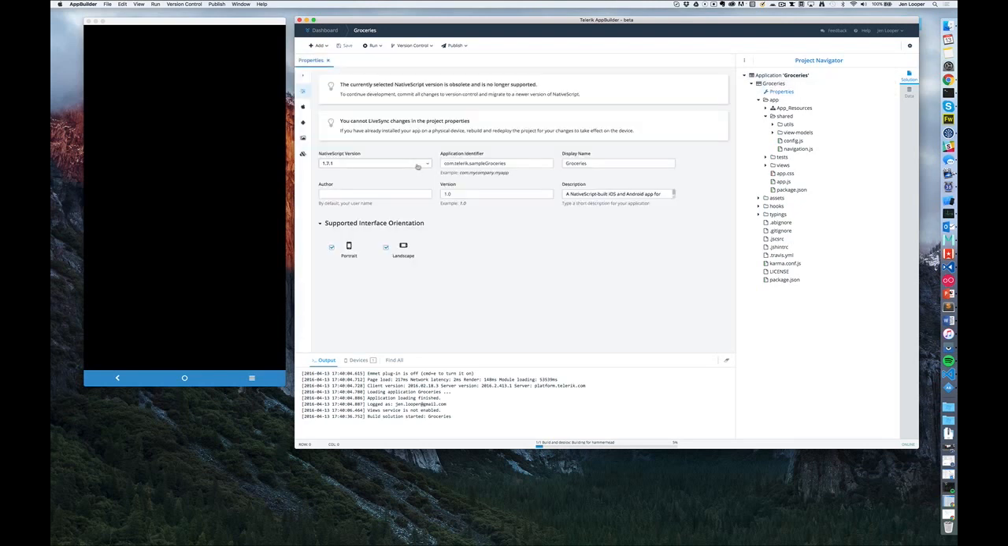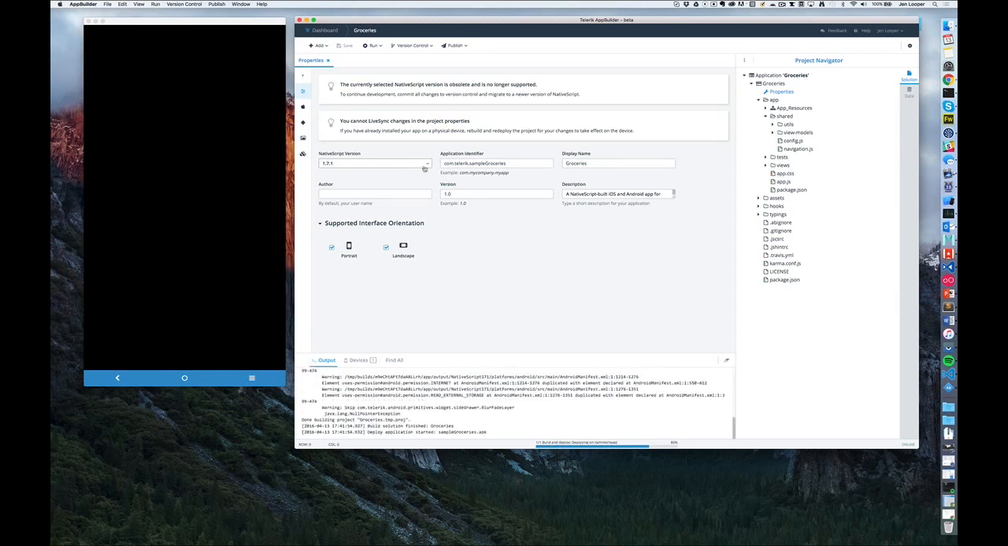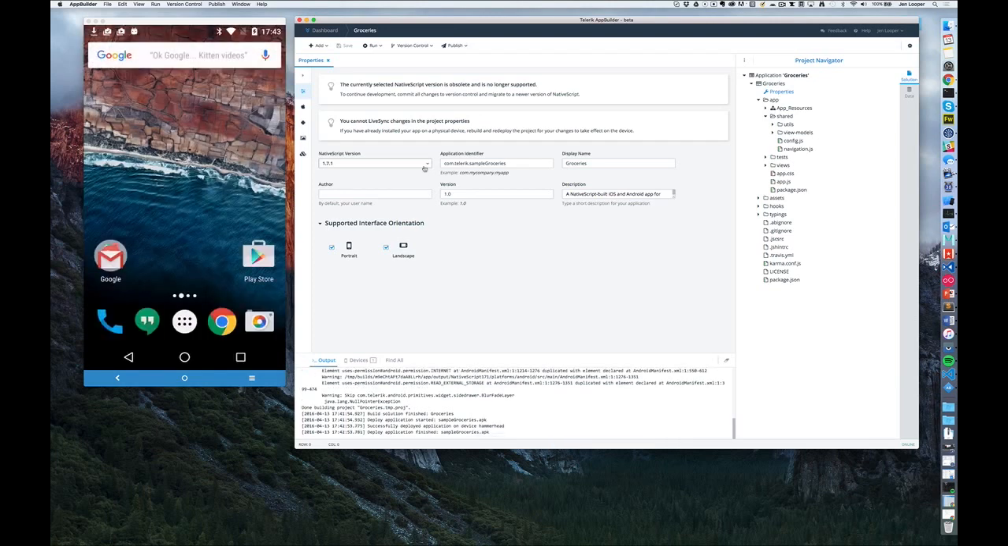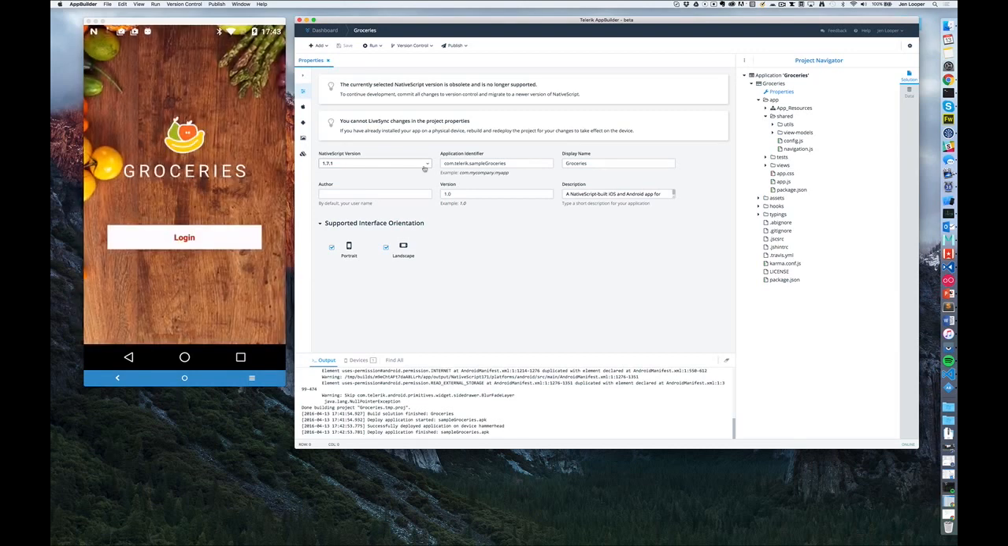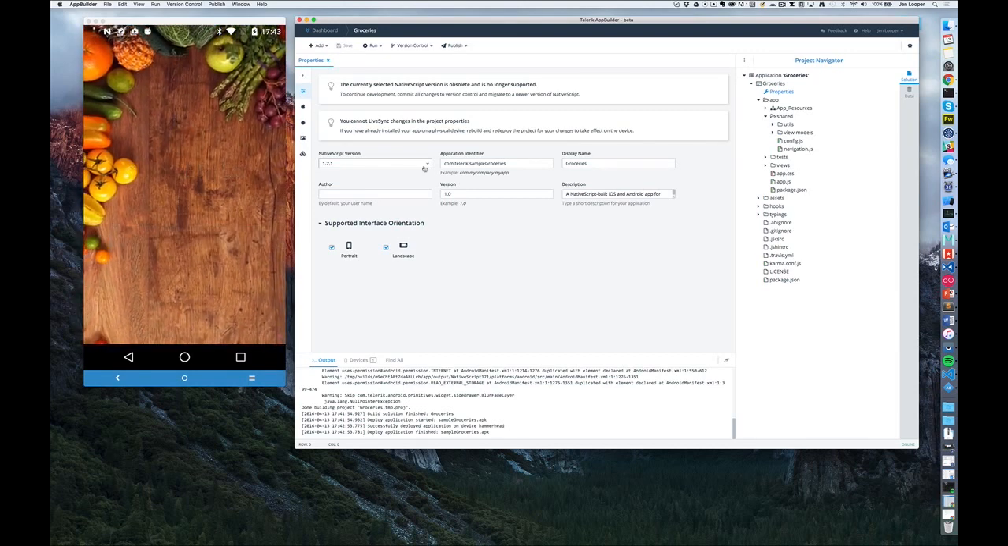So while we wait for the build, I'm going to click Properties, and I want you to notice that this app supports the latest NativeScript release 1.7, and that's very, very cool. And so now we have our app.